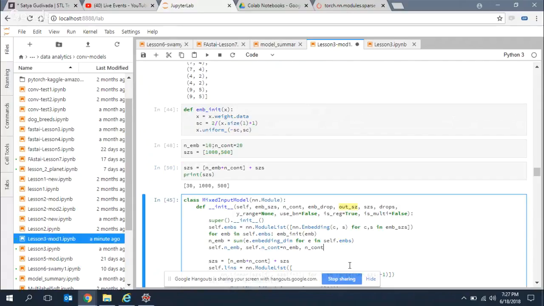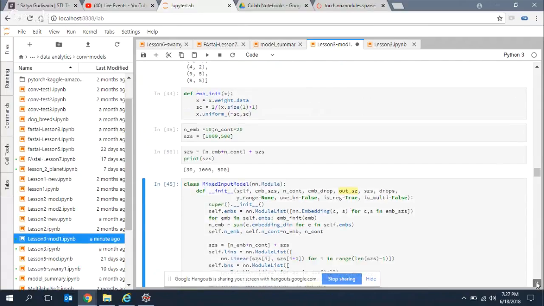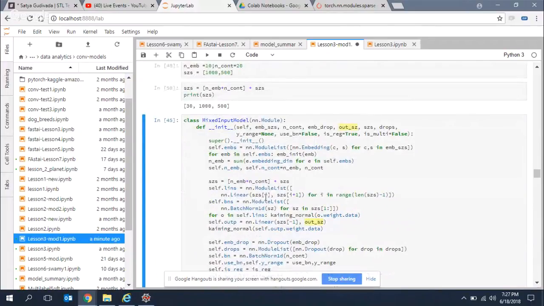So what it's doing is it's creating a linear layer. It's going from 30 to 1,000. And then the next one, it's going from 1,000 to 500. So it's creating 2 layers, basically. The whole model is 2 layers.